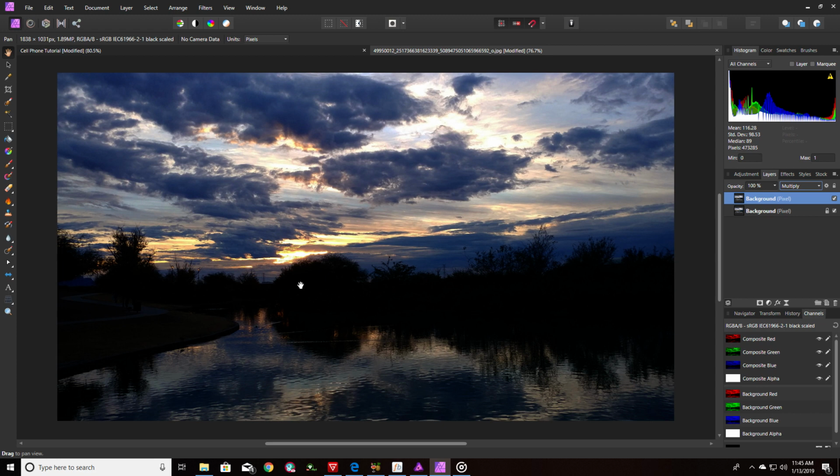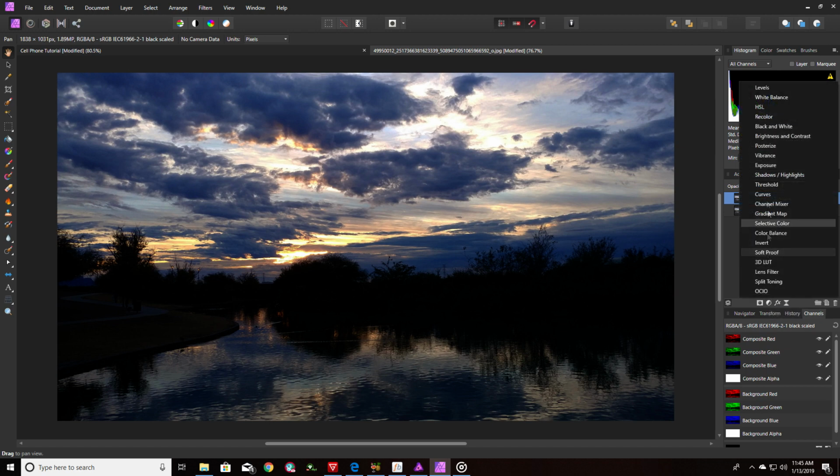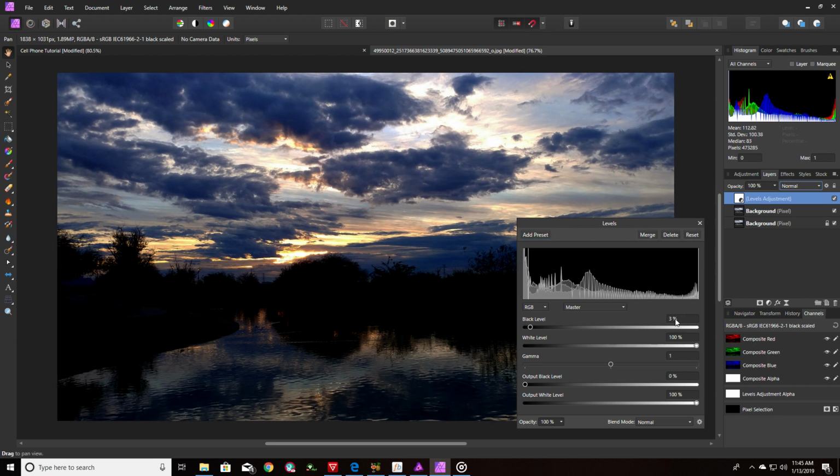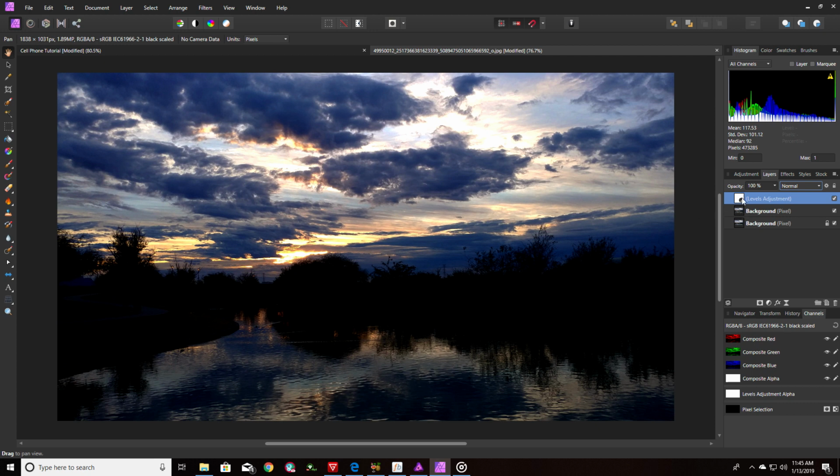So the next thing we want to do is add a levels adjustment just to bring it out a little bit more. We're going to go to adjustments, levels, and we're not going to do much here. We're going to add under the black level about 3%. And then under the white levels, we're going to move it to about 91%. It's subjective. Do it to wherever you want, but this is how I like to edit my photos.